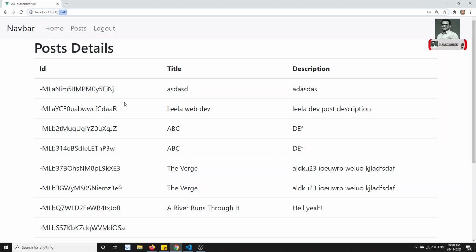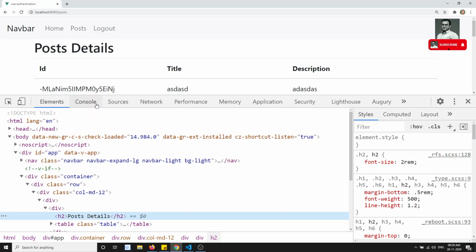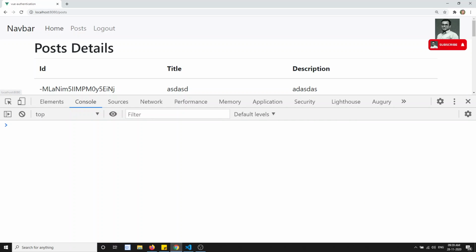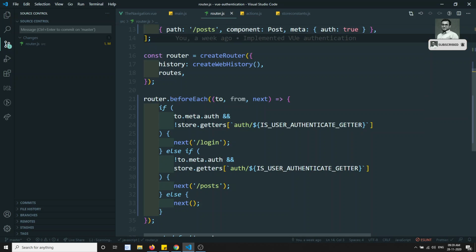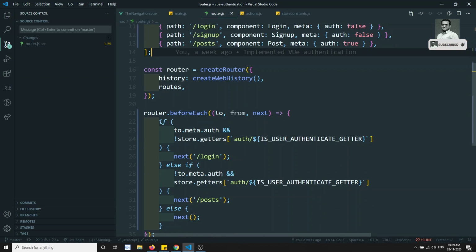Now another thing we can do is, here the home page is there. If I click on the home page, it is not redirecting to the home page. Why is this happening? If I try to check here, I don't know whether we are printing this one or not. Home, if I click on home, we are not showing it. Here to.meta, we haven't given anything, auth false or true. That means it will be false by default. So then it is going into the false and it is going to the post. That's the reason it is remaining in the post only.